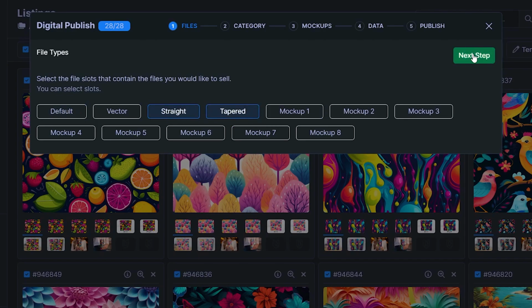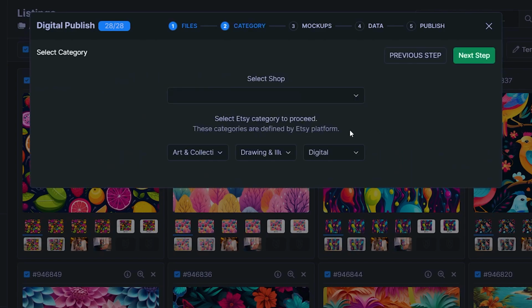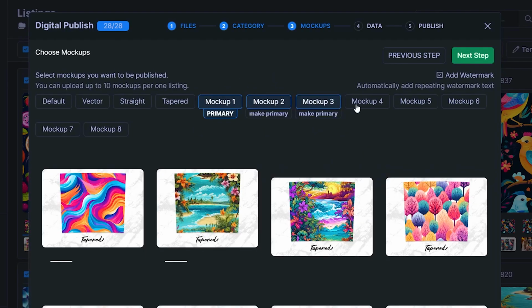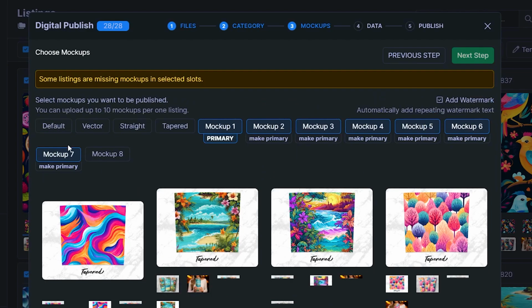Then click on next step right here. This is where you'll have to select your shop, because you can connect multiple shops to MyDesigns, and the category down here can stay at the default. Click on next step and then choose all of your mockups. So I'm just going to go through mockup 1, 2, 3, etc. All of the ones that we've saved.